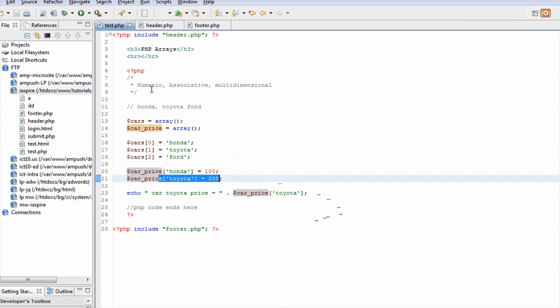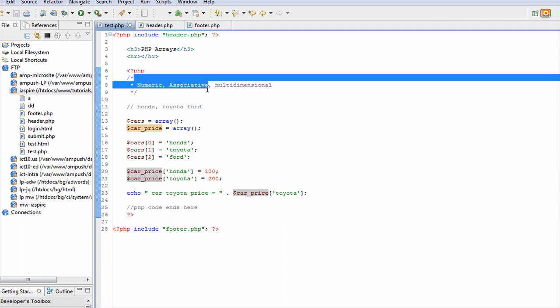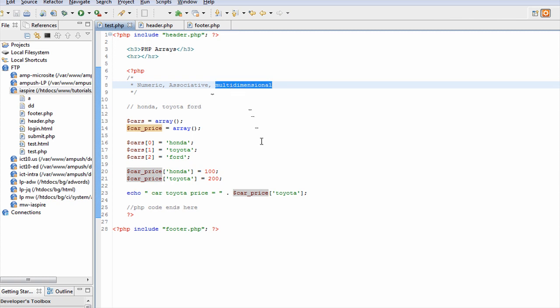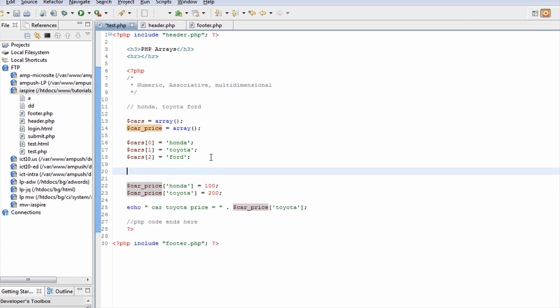So far we have discussed numeric and associative array. Now there is something called multidimensional array, which is a little bit more complicated. But before I get into that, I want to show you there are different ways you can assign variables. So one way is do this. Another way you can do in one shot.